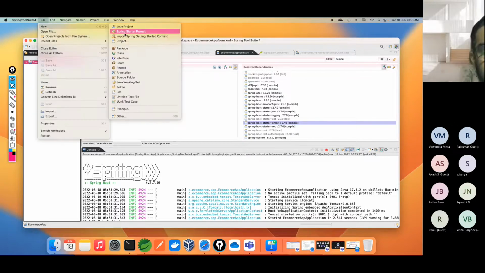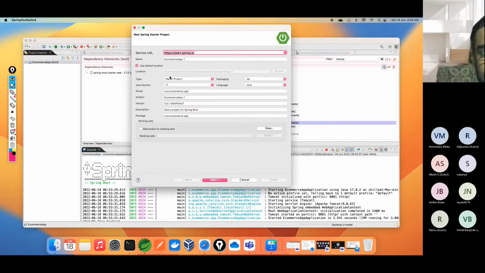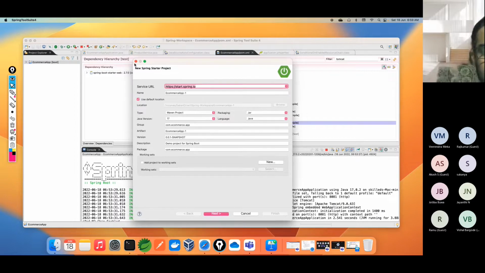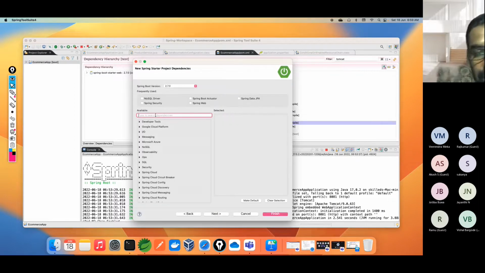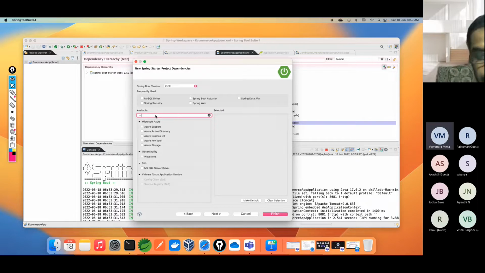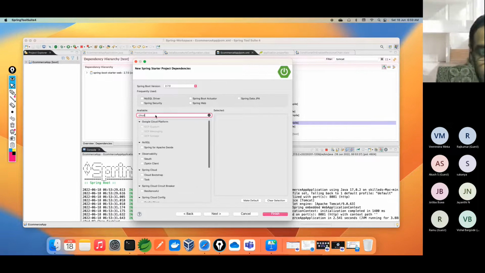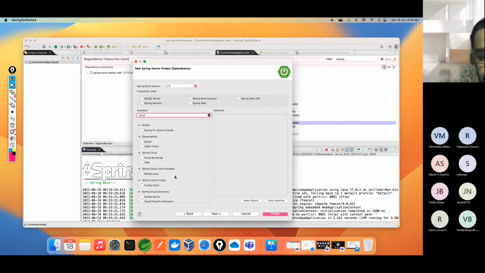Let's say you're creating a starter project. This is how you create a Spring starter project in your STS. It's nothing but an Eclipse only. So if you go next, here you can include the dependencies. So let's say Zuul, or cloud. If you go to the cloud, you'll be having Zipkin client, Sleuth, config clients, Eureka server for microservices discovery dependencies.